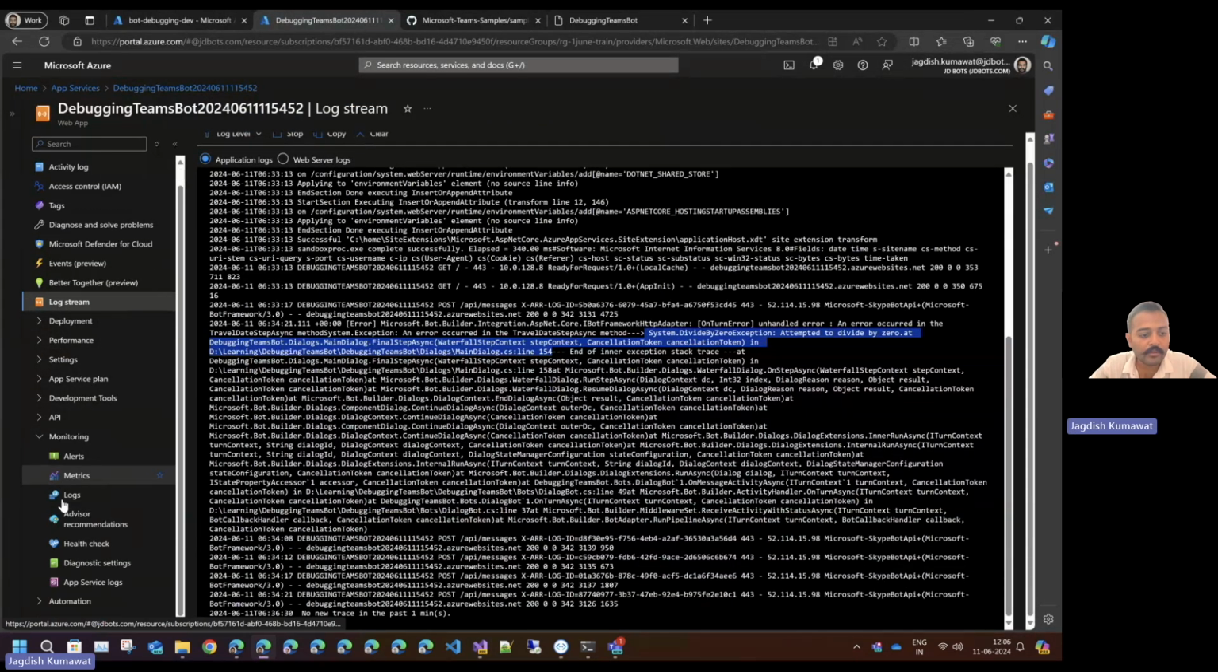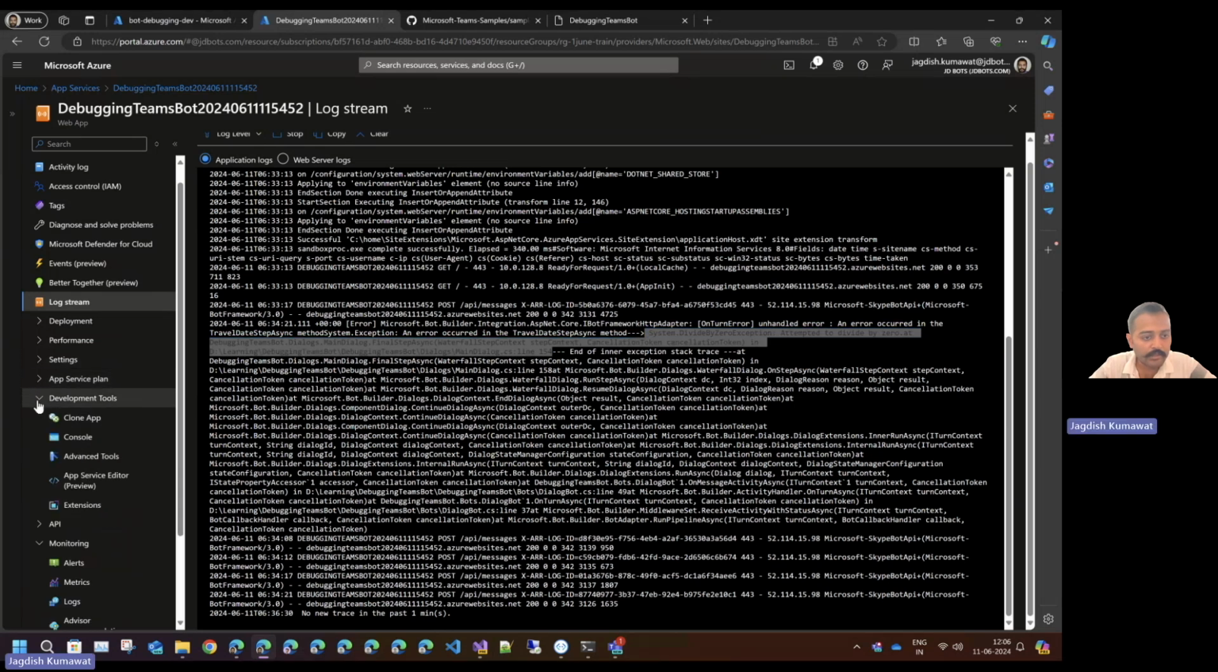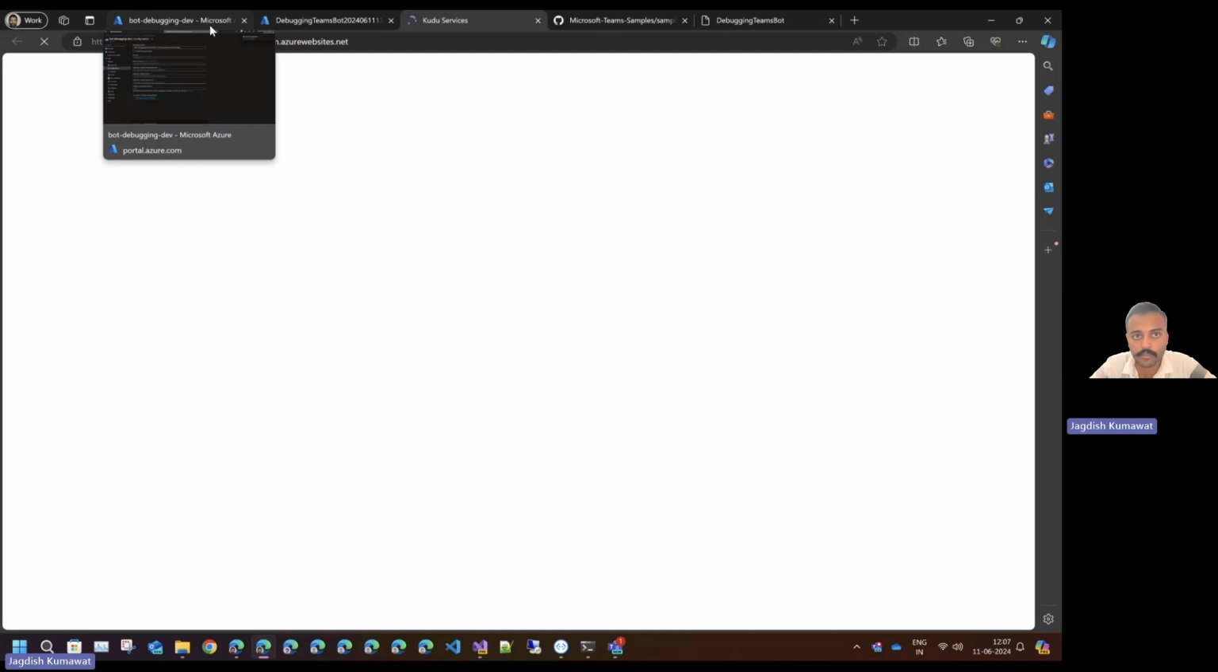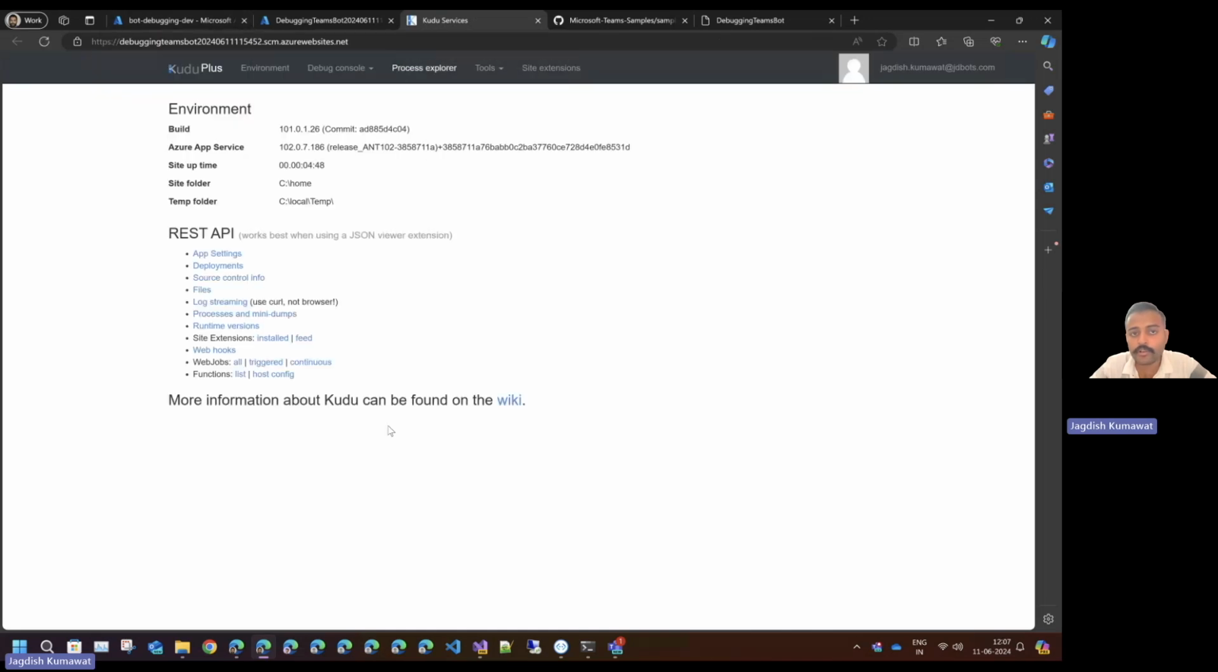So what you need to do is go to development tools, advanced tools, go. This method will work if, let's suppose, yesterday your user got an error message. It will not show up in log stream. It will be saved in your log files. So, debug console, command line.